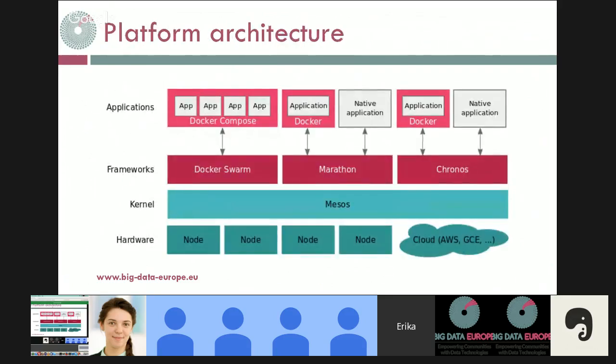So the first architectural design of our platform looked like this, where we have on top of the hardware a kernel, which is Mesos. That makes abstraction of the underlying hardware. On top of Mesos, there are frameworks available, Docker Swarm, Marathon, and Chronos, that allow you to deploy applications on the platform. All three frameworks provide support for Docker containers, and Marathon and Chronos also provide us with native application installation.